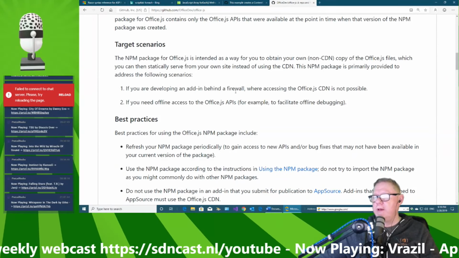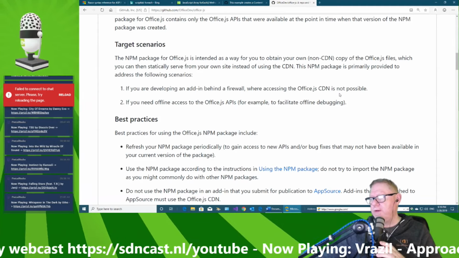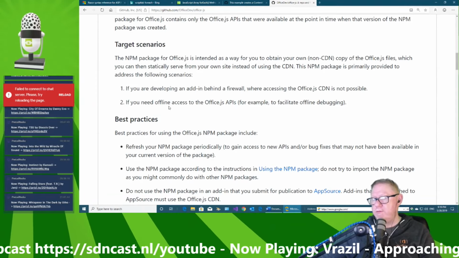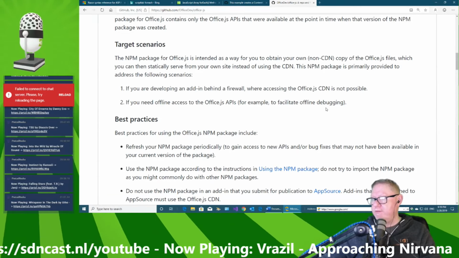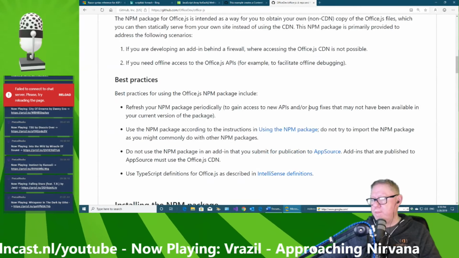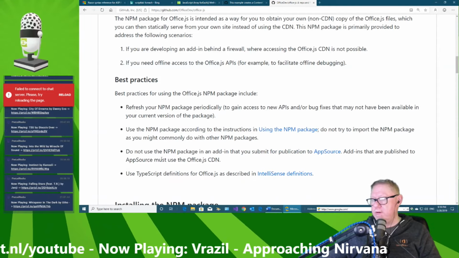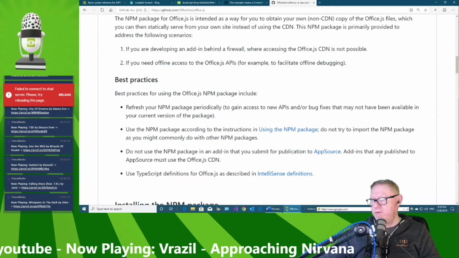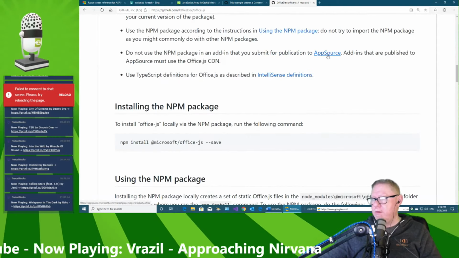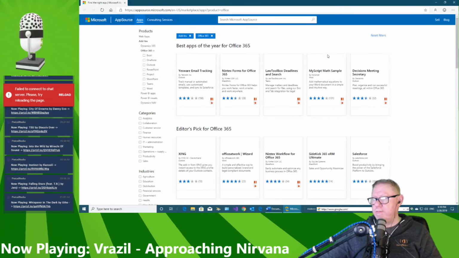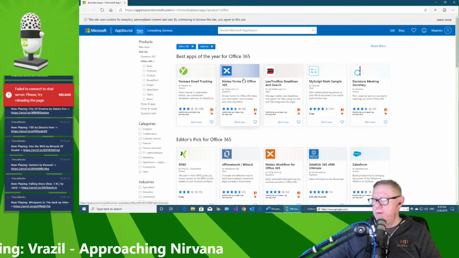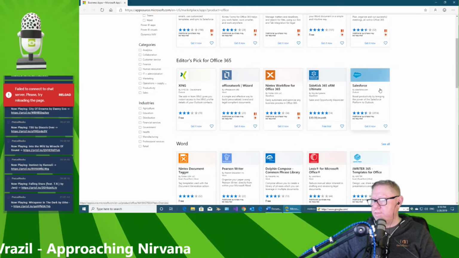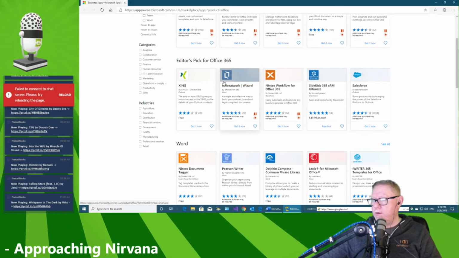If you are developing an add-in behind a firewall where accessing is not possible, you need offline access to the Office.js APIs to facilitate offline debugging. Yeah. Do not use the for publics in app source. App source is app source. Syntax. Offset work wizard.